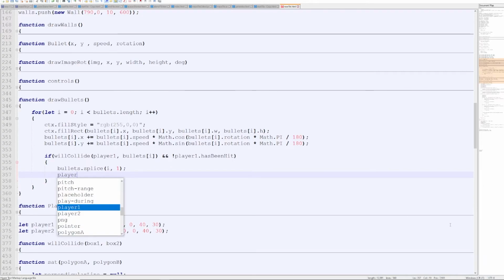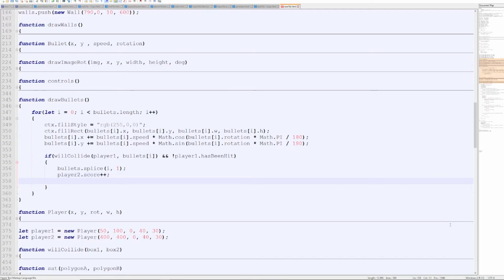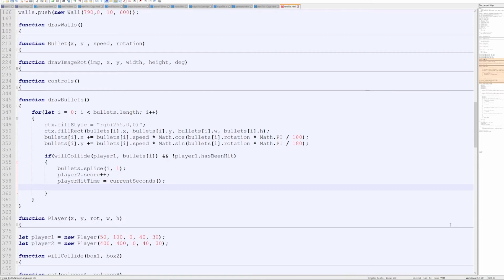We are going to increase player 2's score. We are going to say player hit time is equal to current seconds, and I'll get to that in a sec. So player hit time, basically this is going to help us reset the match. So if a certain amount of time has passed and a player has been hit, then we want to reset the game so that it doesn't just stall out and it's a one-hit affair. Current seconds. And then we're going to say player 1 dot has been hit is equal to true.